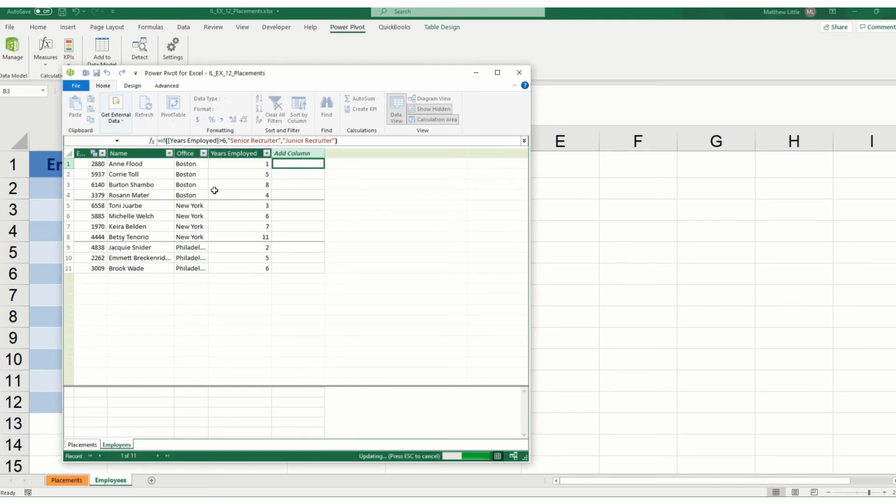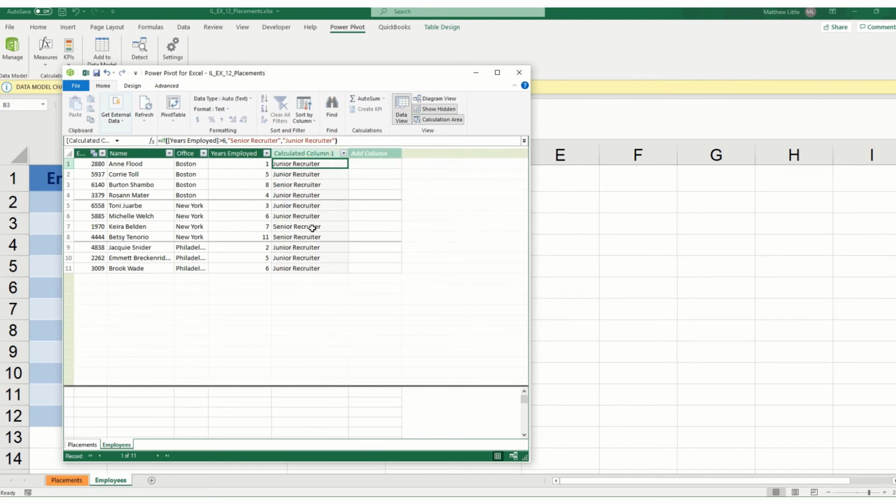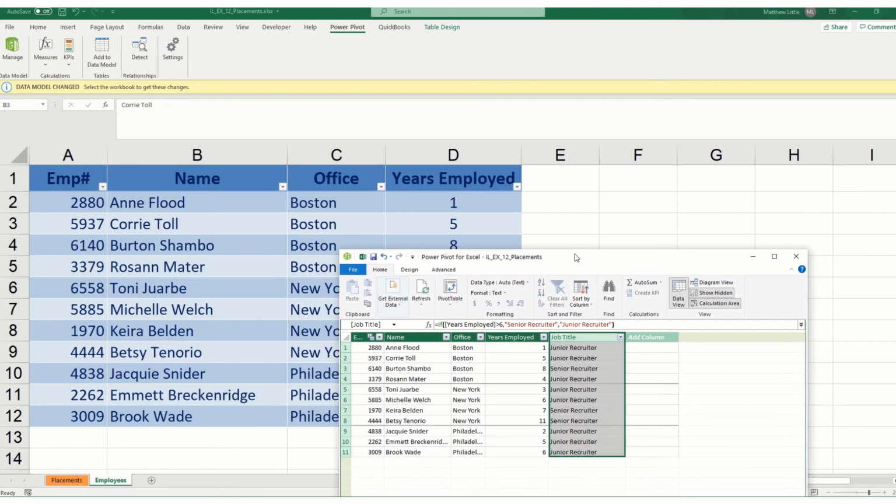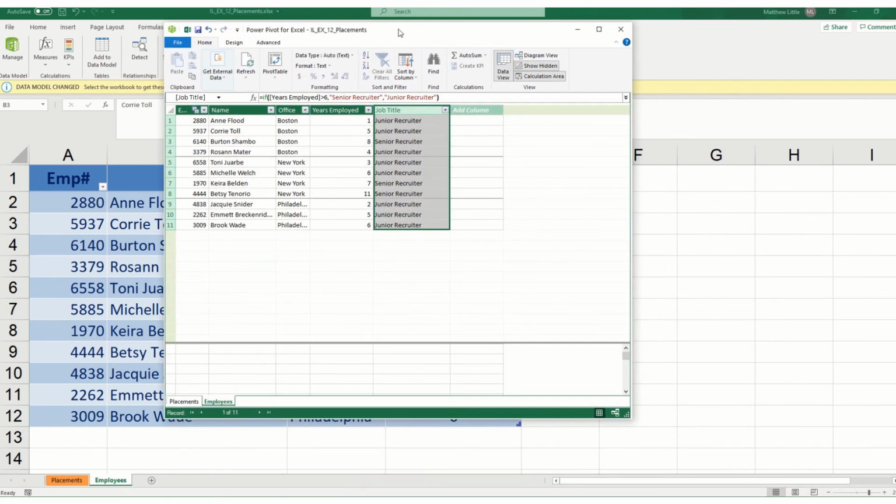Quote. Press enter, so it populates that accordingly across the whole column. We want to double click on the heading, and we'll call that job title. Press enter to save that. If you look in the background, it's not there yet, give it time.